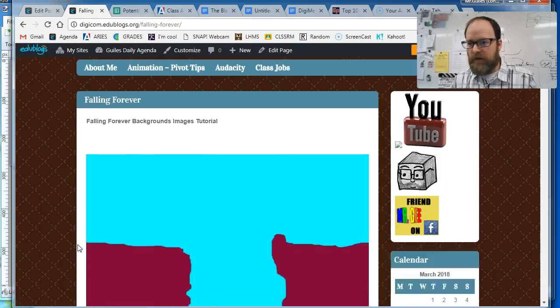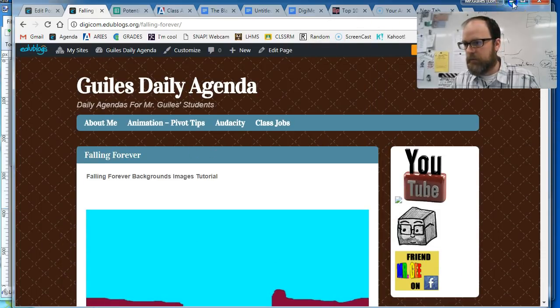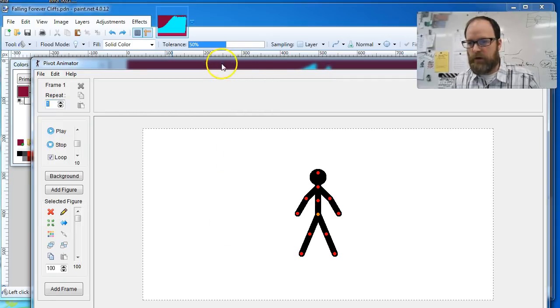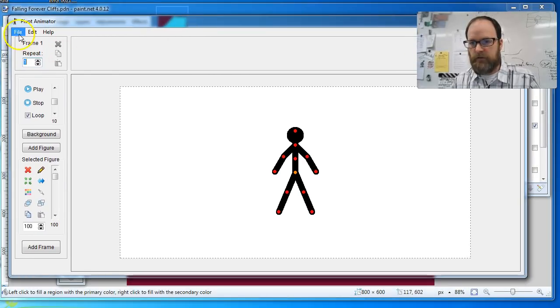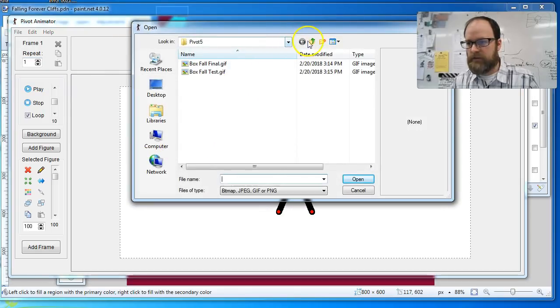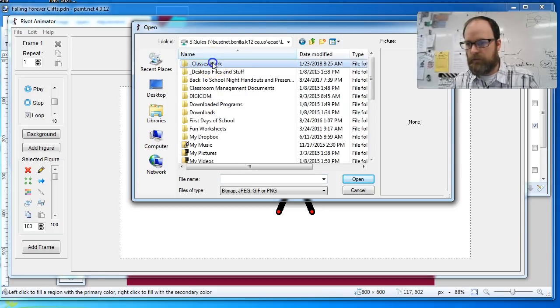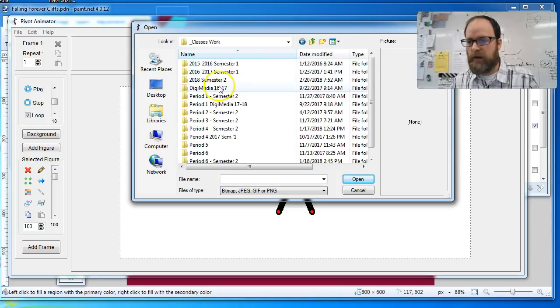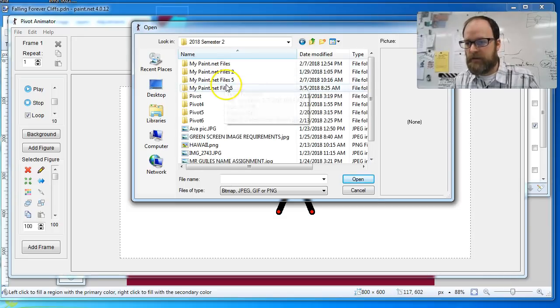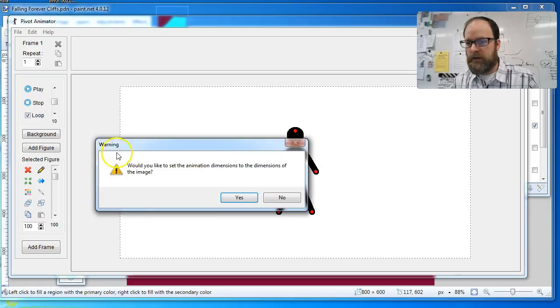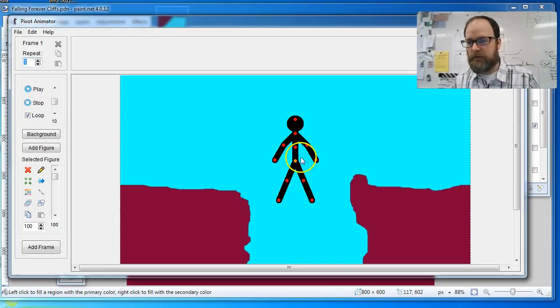Okay, so now that we've got our pictures, we want to get into Pivot, and we want to load some of these pictures in. So phase one here is going to be to go File, Load, Background. And I'm going to go into that same folder that I saved everything into. In this case, we call this our H drive here at school, but you might have saved it on your desktop. Wherever you saved it, you go find it, and there's FF1. I'm going to say Open. It's going to say, would you like to set the animation dimensions to the dimensions of the image? Yes, I would. That would be great.